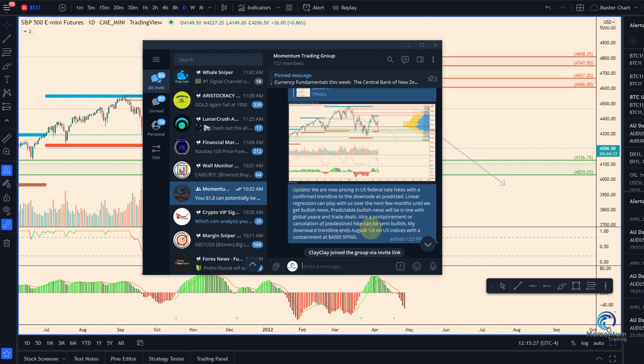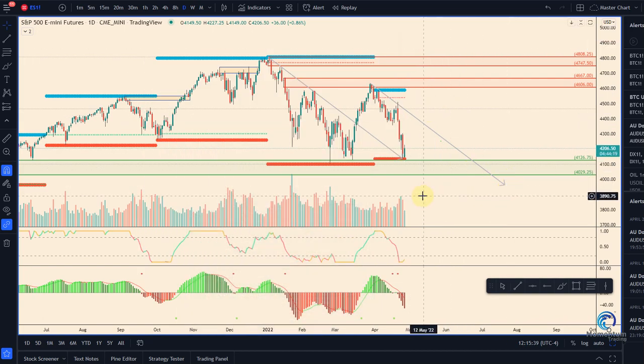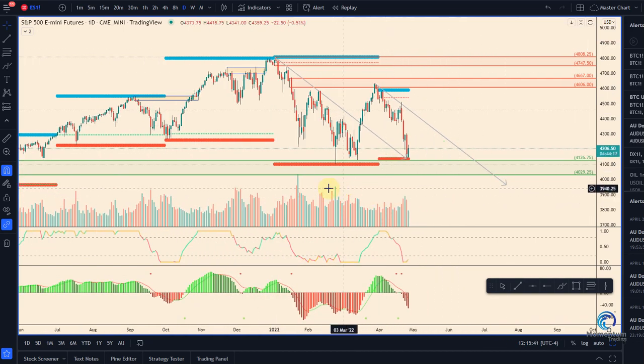So I said there's going to be a containment at 4,000. But if you see in my chart, I don't really have 4,000 as a demand zone. So this is the update I'm giving you guys. So where is this new downward trend line channel?